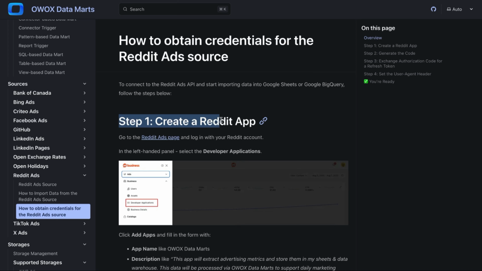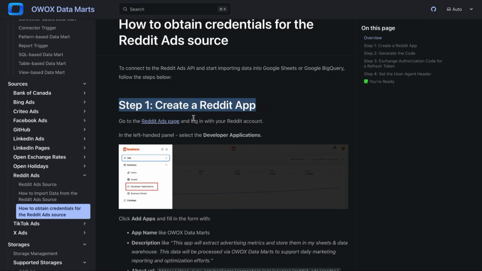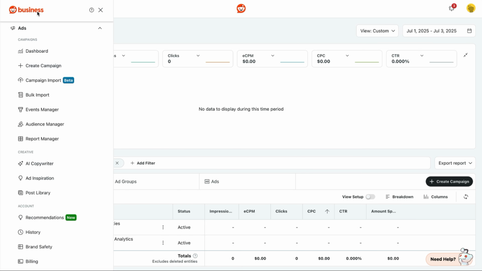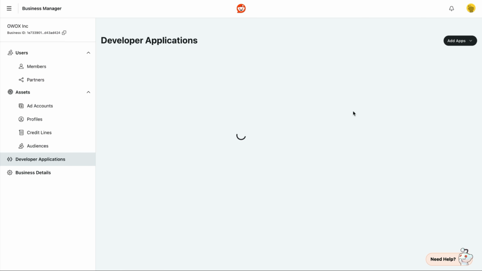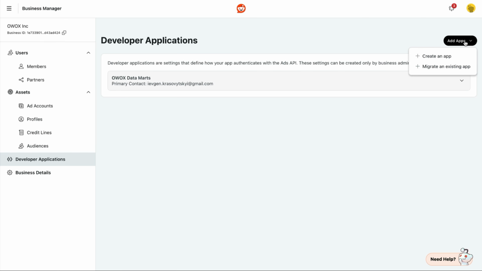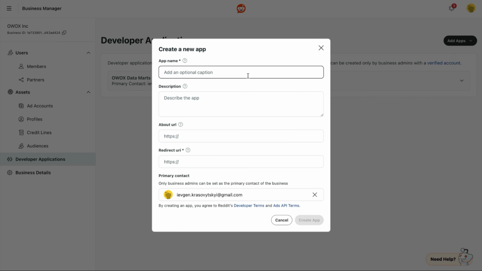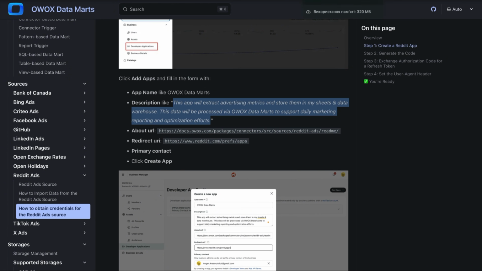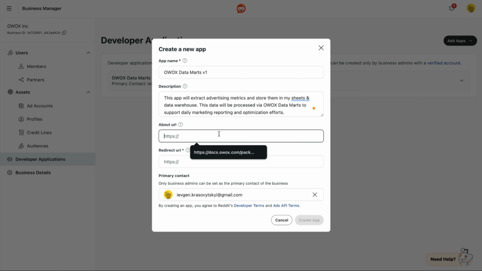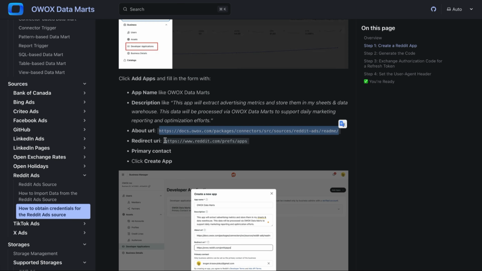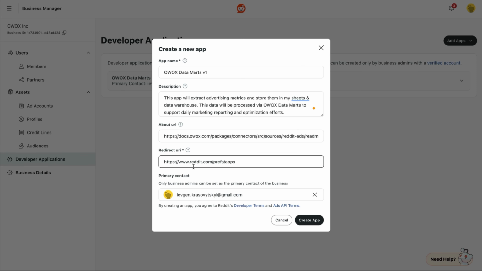So step number 1, we'll create a Reddit app. We'll go to the Reddit Ads page, and on the left-hand side, we need to find the Developer Applications button. We need to click on the Add Apps button and then click Create an App. You will need to add an app name. We need to add the description. You can take the one from our instruction. The About URL would be the one that you are reading on our docs.owox.com website. And the redirect URI would be exactly the one specified in the article. It's reddit.com/prefs/apps. You need to select your primary contact account and click Create App.